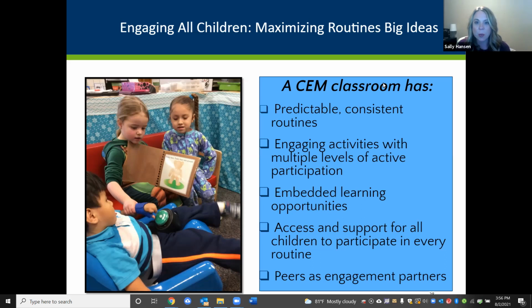So first, let's unpack what are the key components of a classroom engagement model classroom. Number one, predictable, consistent routines. Increasing predictability and consistency allows children to relax and fully engage. And we will talk about what that looks like in future slides. We also have engaging activities with multiple levels of active participation. Active participation is the CEM Top 10 concept that I will provide you with a short overview in the next series. We're embedding learning opportunities for all children into routines and then individual children as well.